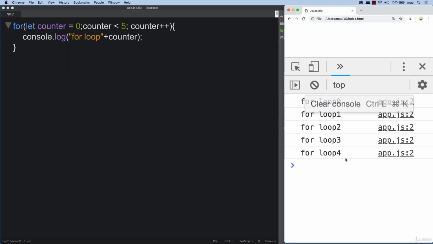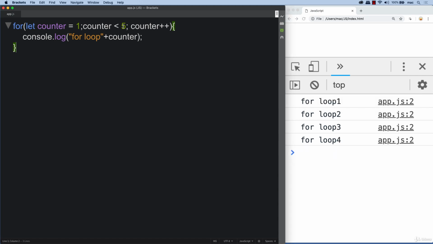Take a look in the console, and we see it starts at 0. This is our starting value. We can start it at 1 as well, so that will go 1, 2, 3, 4. Then we can loop while counter is less than 6, which means that it's going to break after 5. So that was one example.